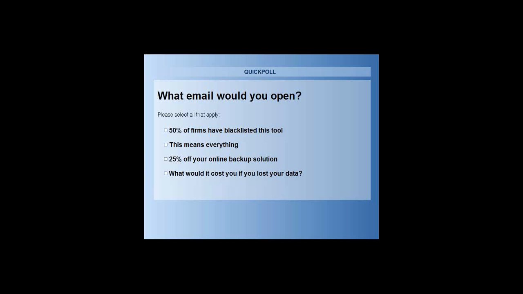50% of firms have blacklisted this tool is one subject line. This means everything is the second subject line. 25% off your online backup solution is the third. And what would it cost you if you lost your data?